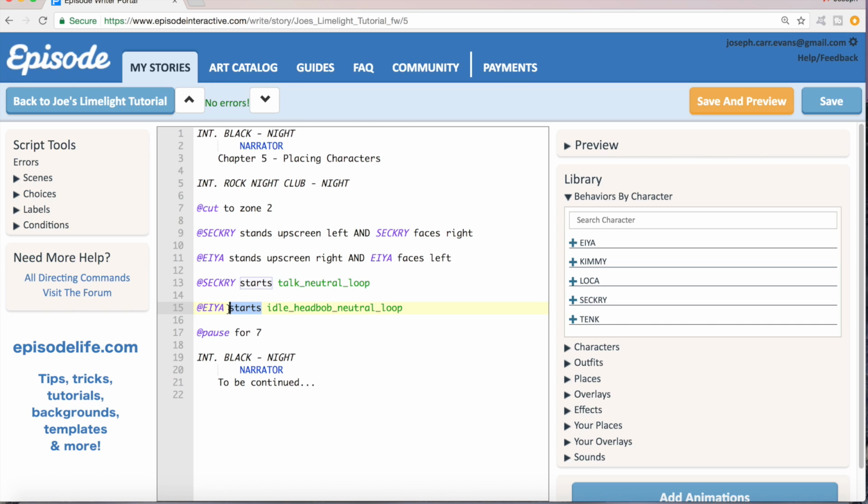Excellent. Another thing you'll probably want to do is have some characters standing in the background. As you can see in the character list over here, I've already created a few more of my Secretary Sequence characters, so I can show you how to do this. Let's say that I want to have Tenk, Loka, and Kimmy dotted around behind these guys.